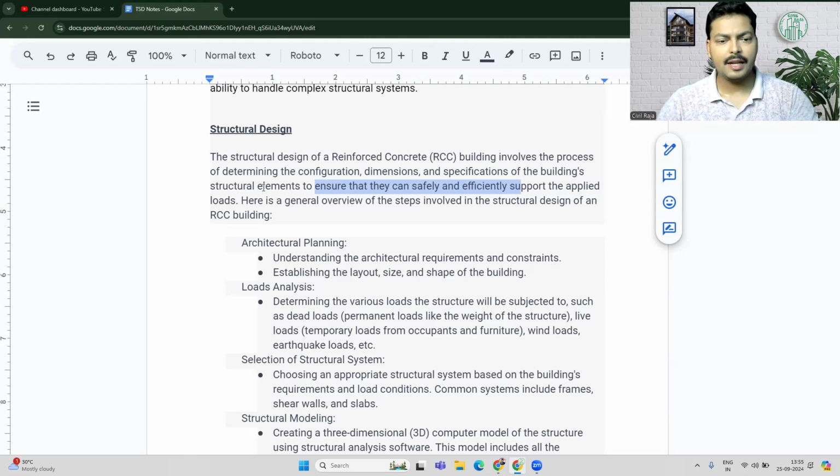Okay. Now, here is a general overview of the steps involved in the structural design of an RCC building. So what are the different steps? First is the architectural planning. Understanding the architectural requirements and constraints is the first step. Then we have to establish the layout, size, and shape of the building.